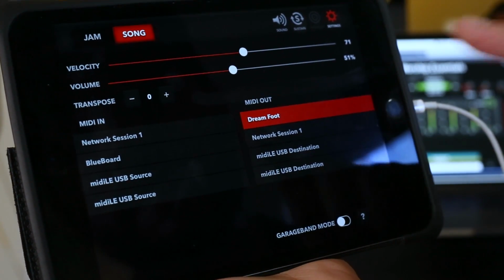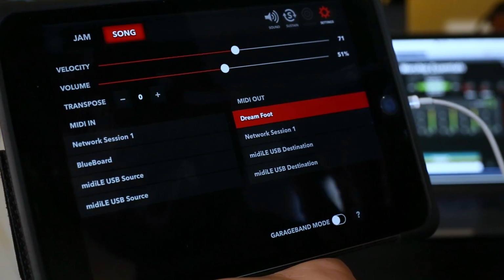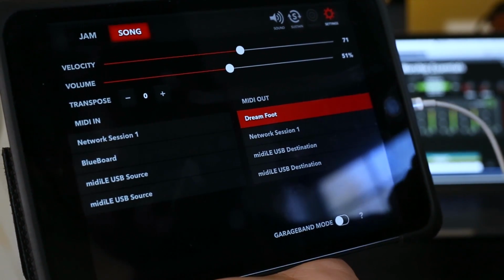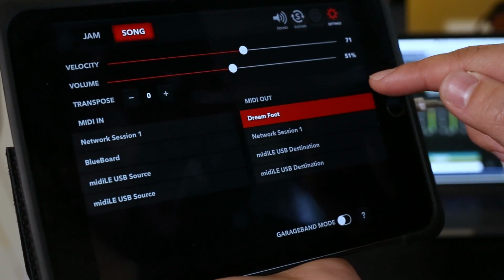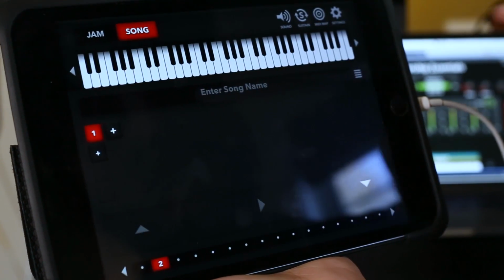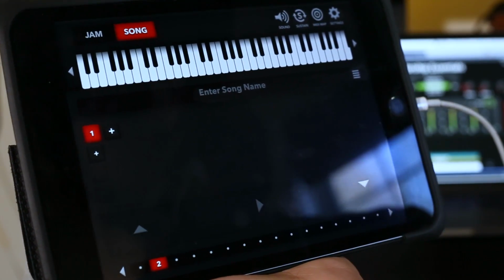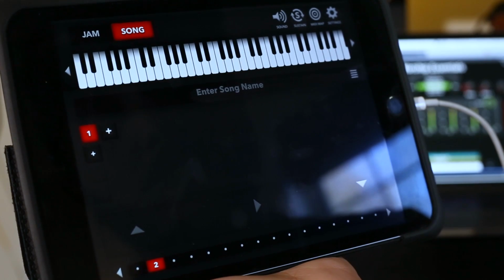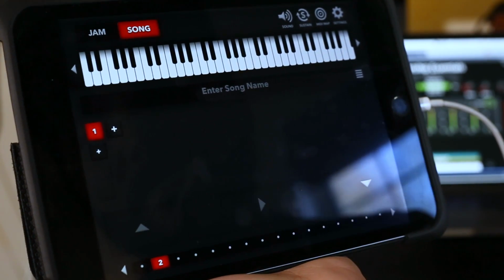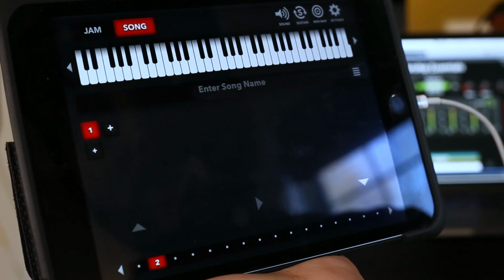If you were to select the MIDI LE destination, you're only going to get one note instead of a chord. So make sure you select DreamFoot. Let's get out, and that's it. That's all we need to do in order to connect our iPad into our computer. Now, if I start playing chords, it will automatically start displaying once we set up Mainstage.